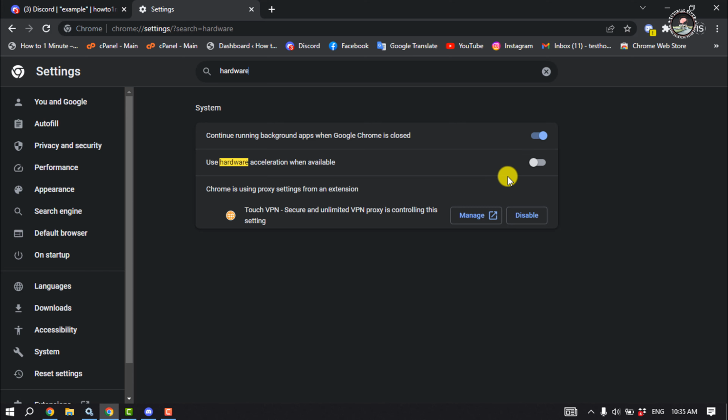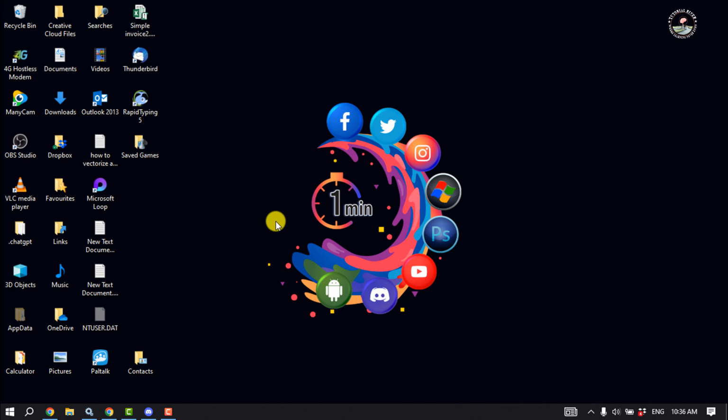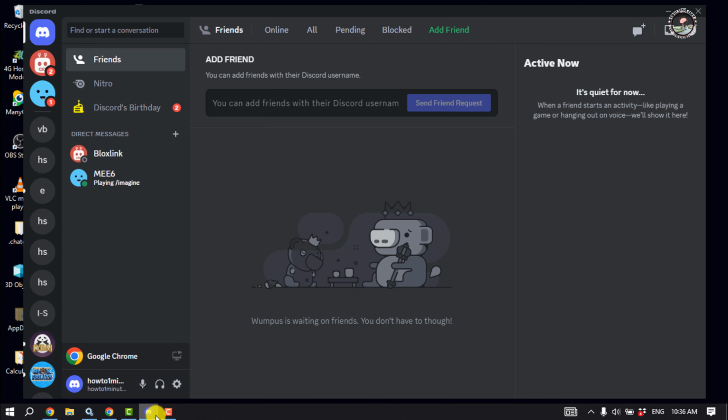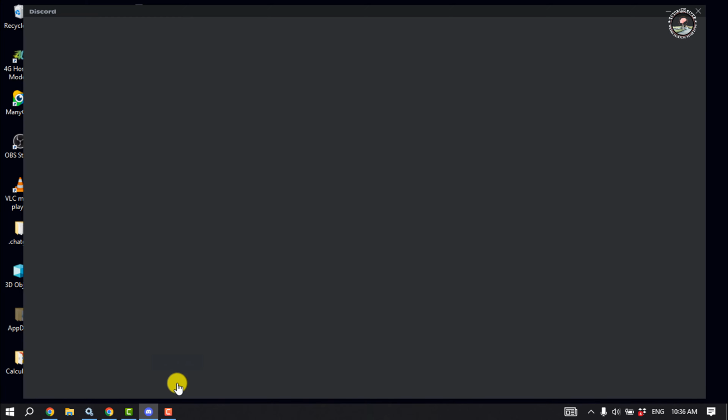Once done, relaunch your browser and then open your Netflix or Hulu or anything you want to watch, and keep a favorite movie or TV series ready to go. After you have finished, minimize the tab and launch the Discord app. In the Discord app, click the settings icon beside your name in the lower left corner.